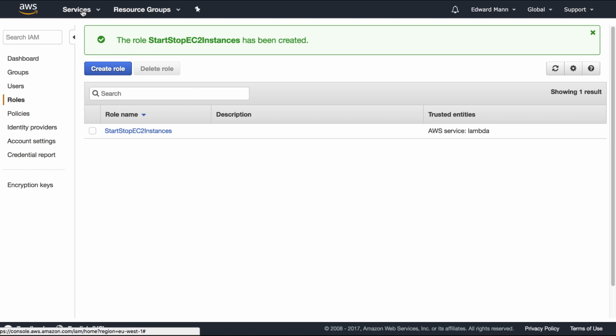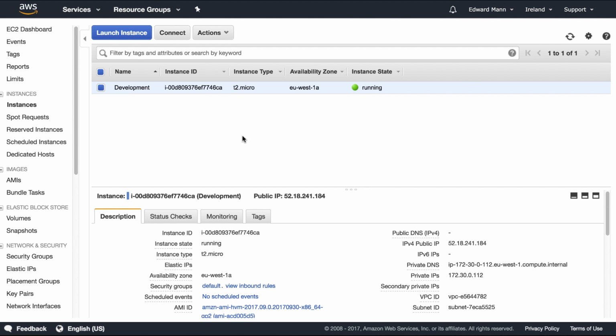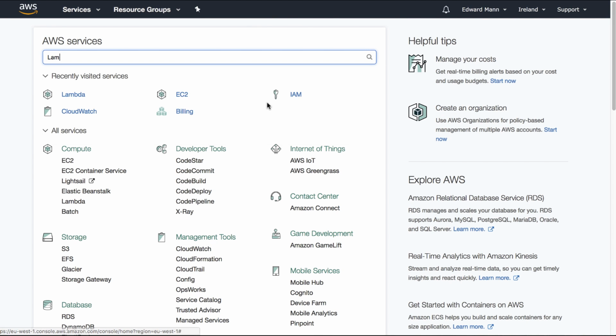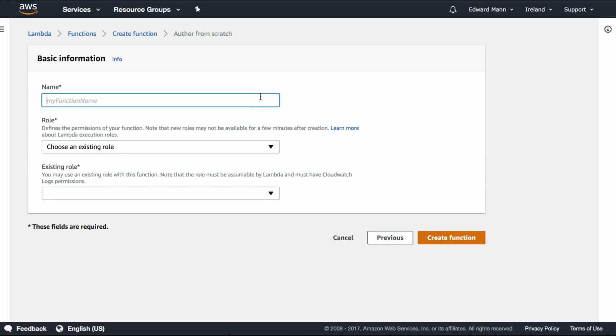So let's go to EC2 quickly. One thing we're going to need when we play around with this function is, you can see here I've got a little T2 micro instance running, called development, and I'm going to take a note of the instance ID. So now we're going to go off to Lambda and create our function. As we know the EC2 instance is already running, we're going to start off with the stop EC2 instance function, and we're going to use our new role.